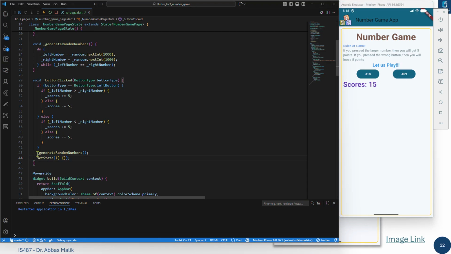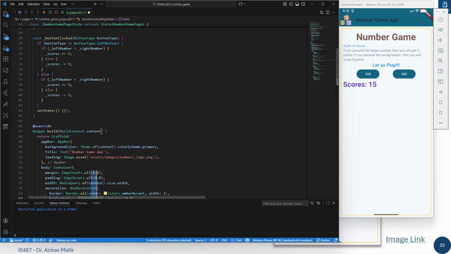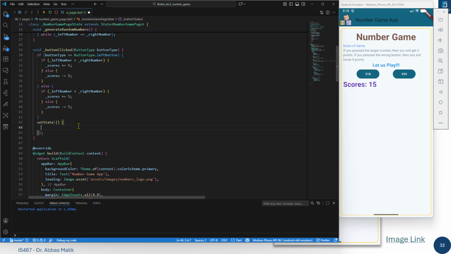But what we can do is, whenever we are generating these numbers, rather than putting them outside, I am putting them inside that setState method. If I do that and refresh my application, it will go back to the score of zero. When I do that, it is increasing. And when I click on the wrong number, it is decreasing. Again, I do that, depending on what I'm clicking.